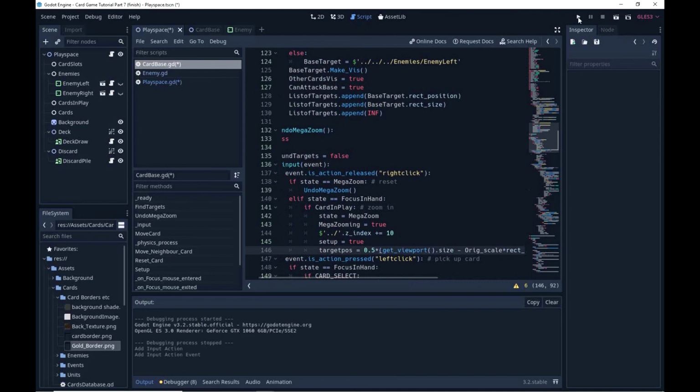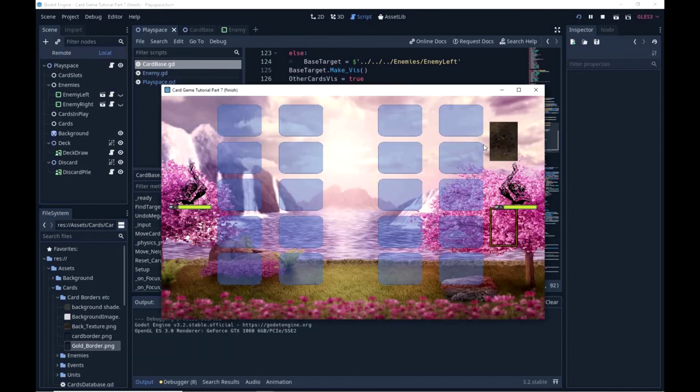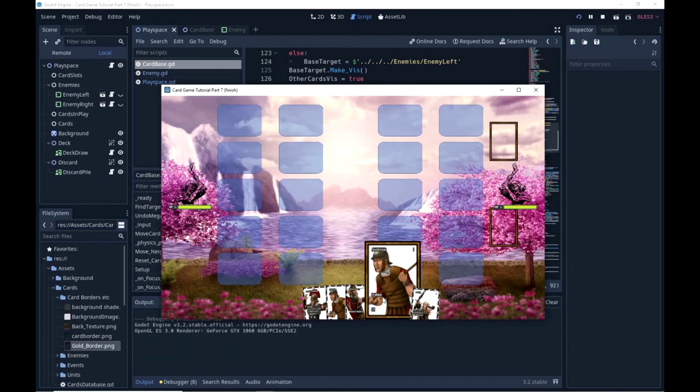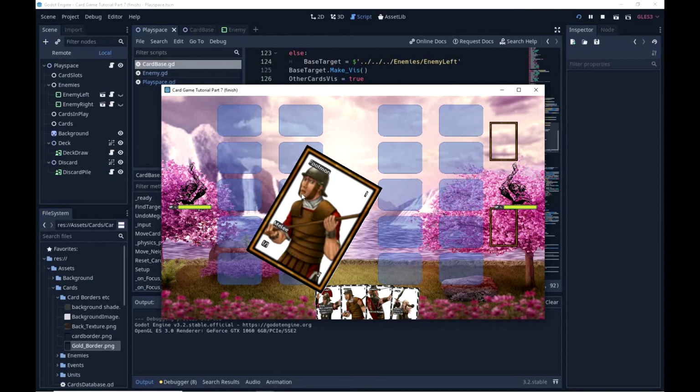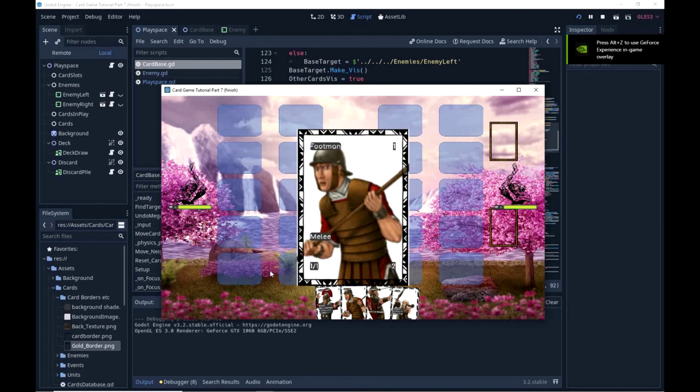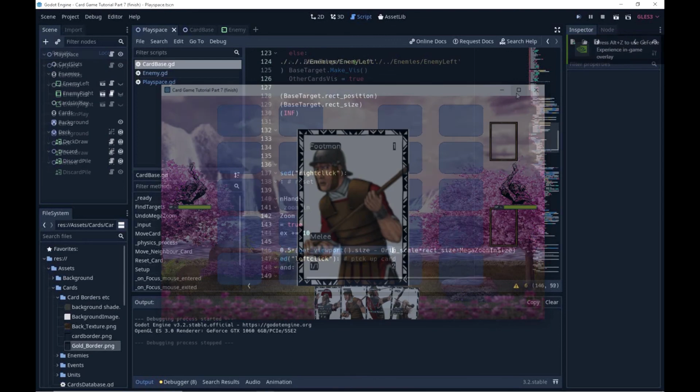Okay, we can check that's working. If I have a card in play and I right click it now, it should now get super big and jump straight to the centre. There we go. It's handy in case we lose any health. We can see straight away what the health's changed to.